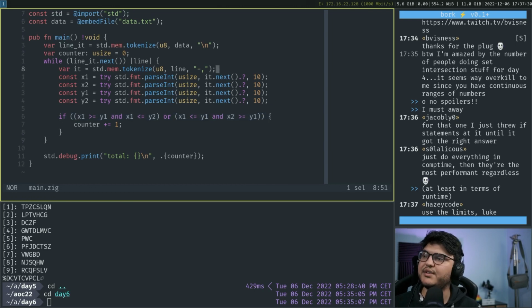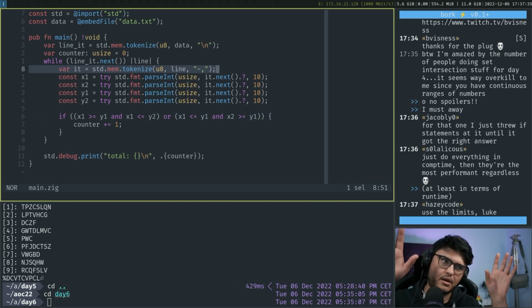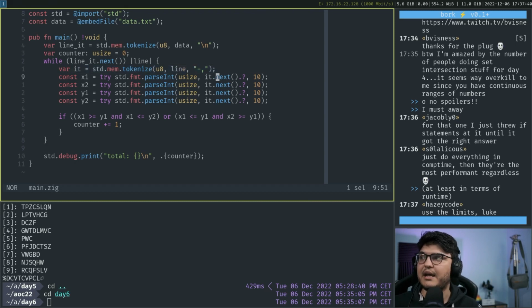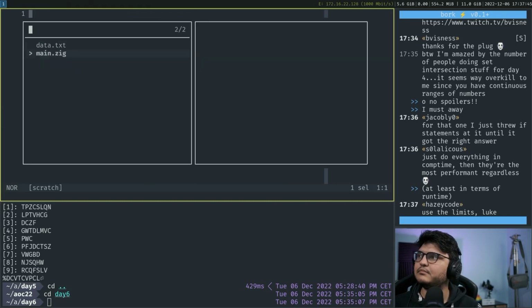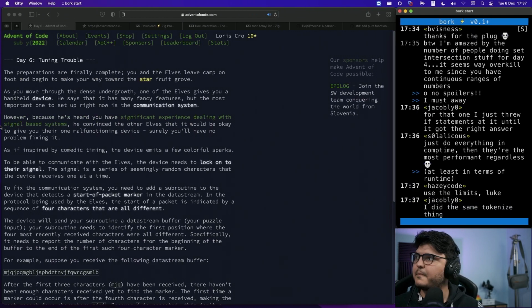Also, you will notice that I'm using another parsing hack here with a tokenizer, because I'm not splitting with a comma and then splitting with a dash. I'm splitting with both at once, and then I know that I'm going to get the numbers in the right order. Okay, so let's see.